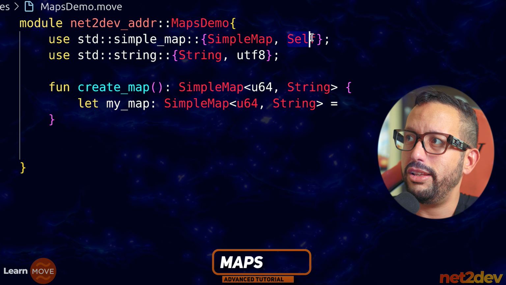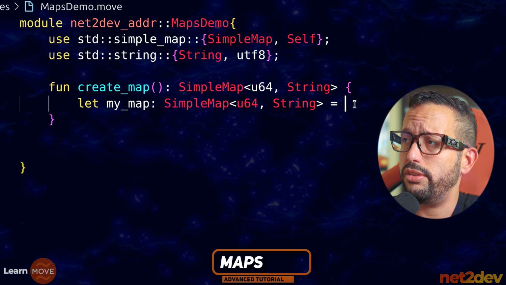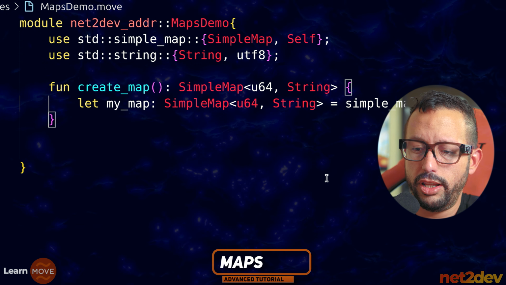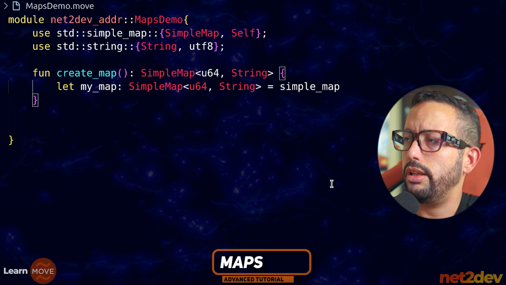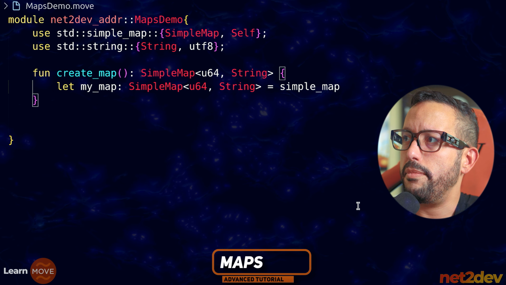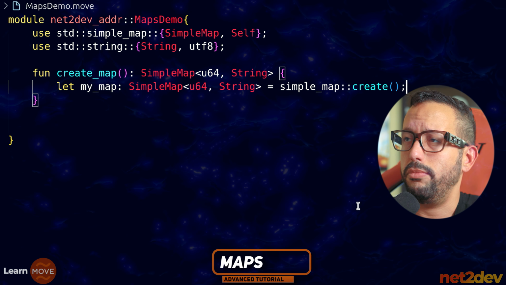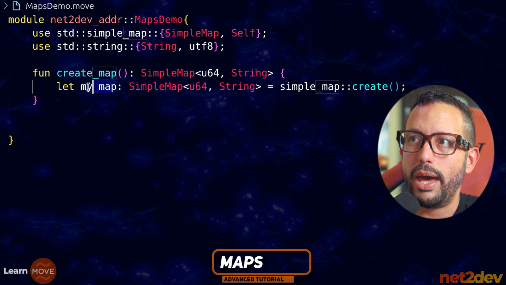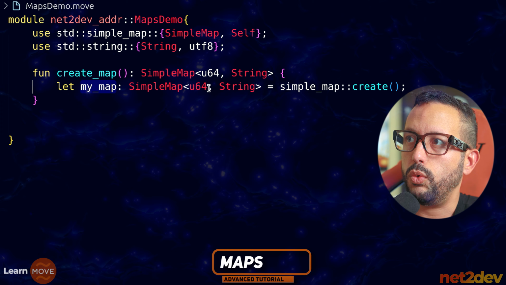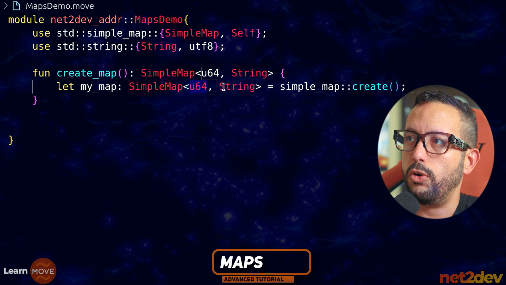Remember, that's why we define this to be self, because we still have to use this. And inside here, I am going to define, let me make it a little bit smaller. Boom, I think that should be it. And inside here, I am now going to call create. Boom, that's how we create a map. This will be an empty map. Call my map, and it's going to store the key as U64 and the string.